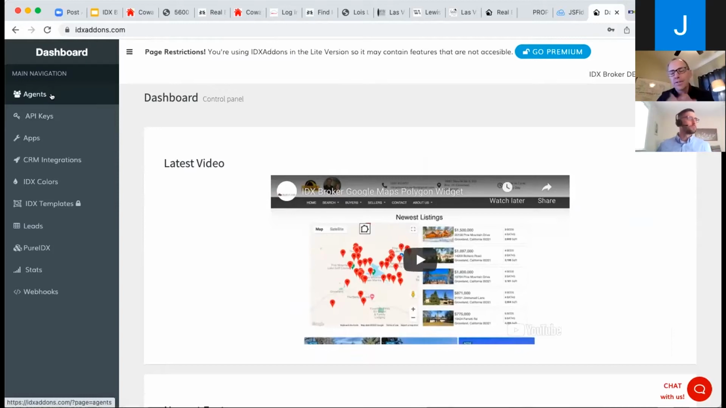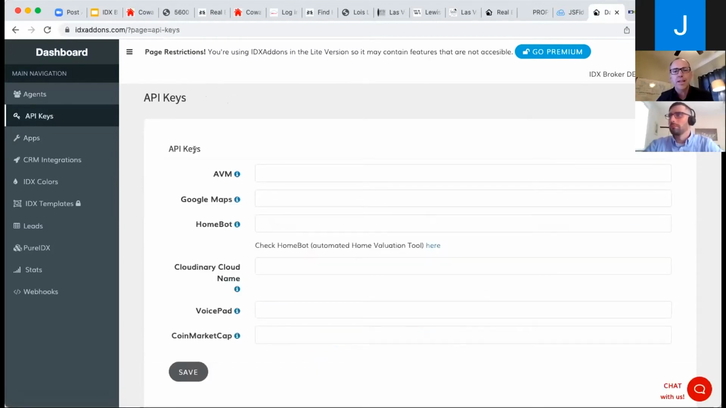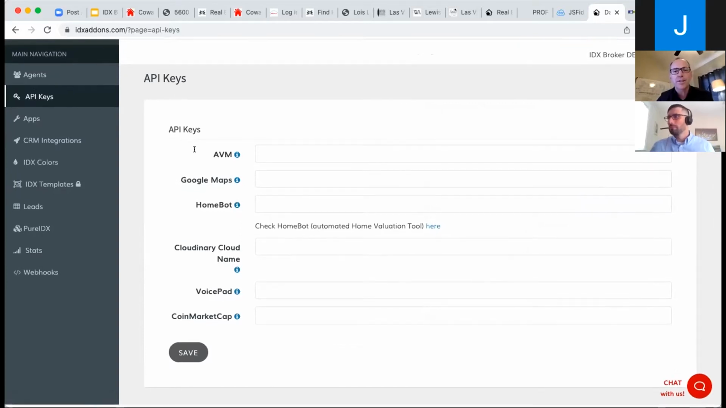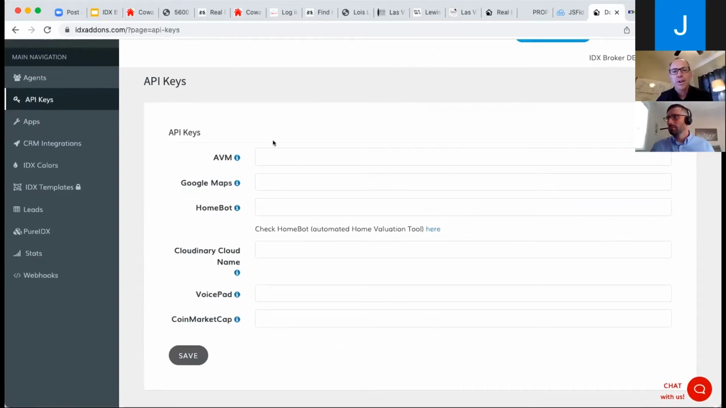On accounts like this one, there's some agent features that are available in there. Real quickly, here's some API keys. IDX add-ons integrates with the RPR AVM, and Google Maps are used by some clients. We'll show that as an example. HomeBot, one that we're kind of excited about. We've got an integration with VoicePad, which is another company owned by Elm Street, the company that owns IDX Broker. So we have an integration with them. And here's one for CoinMarketCap for people that use Bitcoin on their website.